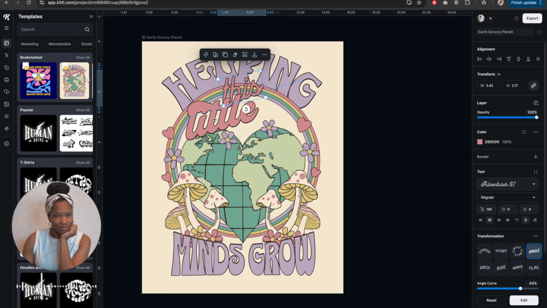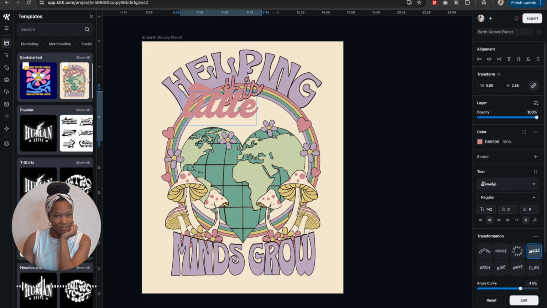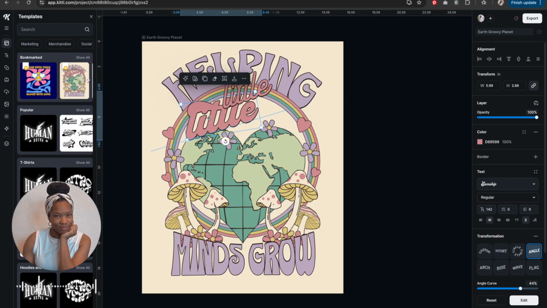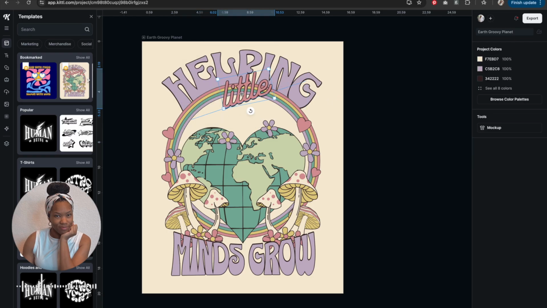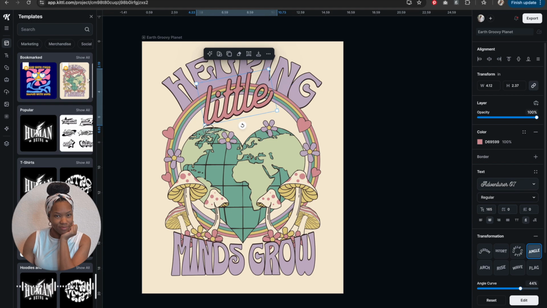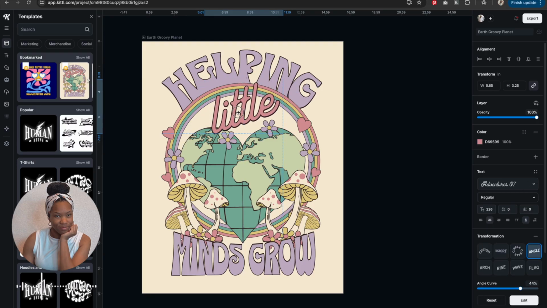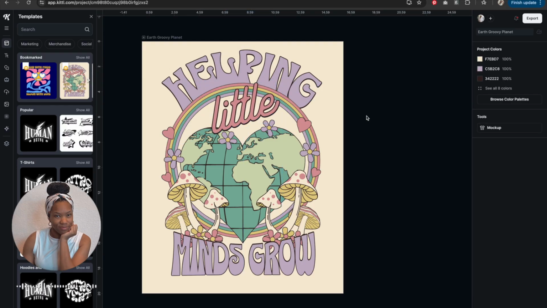Okay. Just don't like how that T is crossing over the L. So let's see if I change this, how will that look? Okay, then I can just delete that and make this a little bit bigger. And you can also move the elements around. Helping little minds grow.